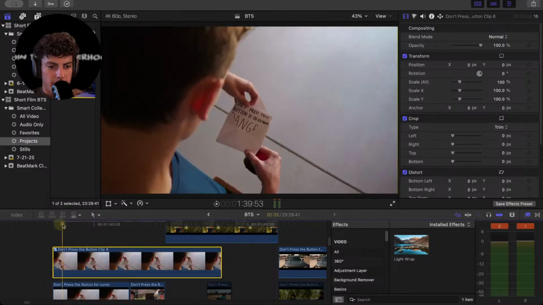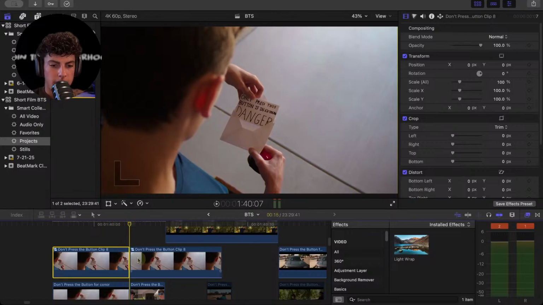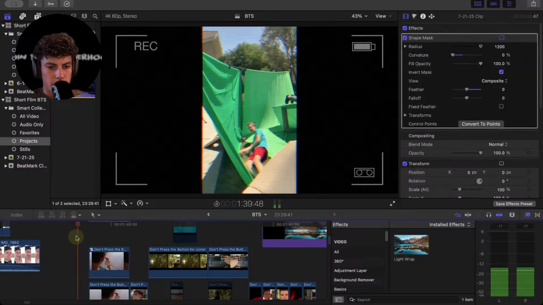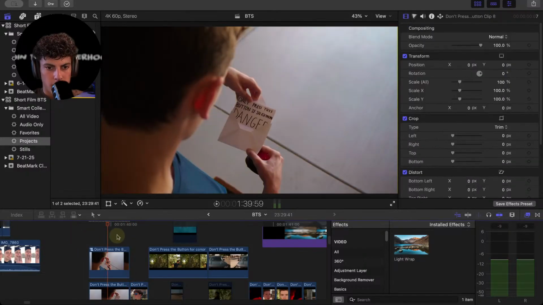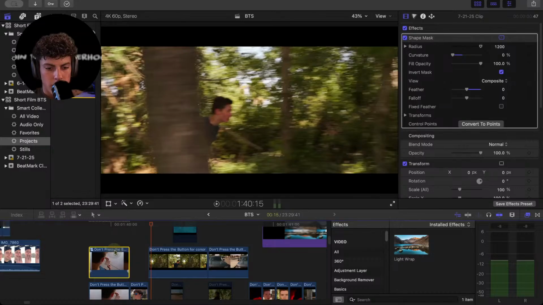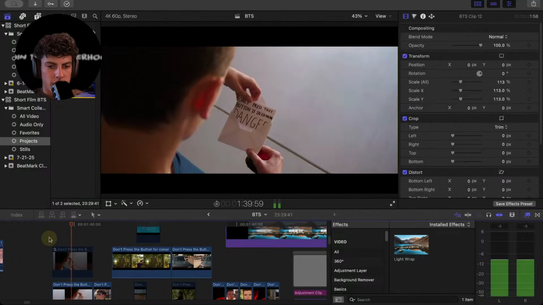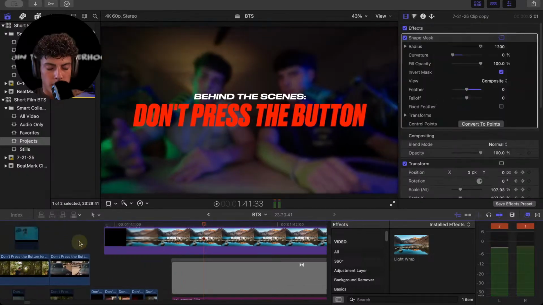Okay, so that's without the cinematic bars right there. So it technically could go. This looks more like a movie though.